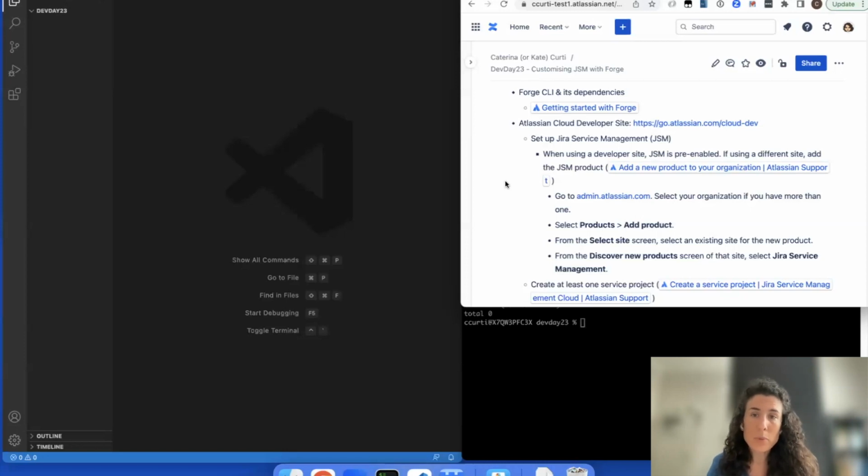We are going to be seeing the results in a live site. There is also a cloud developer site that you'll need for that. A cloud developer site is a free Jira and Confluence site that you can use for testing your apps. It's free, and it allows a few users to work with you on it as well.